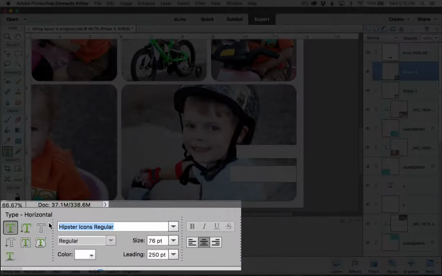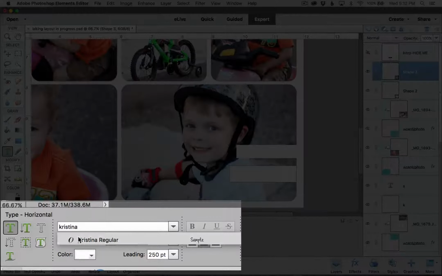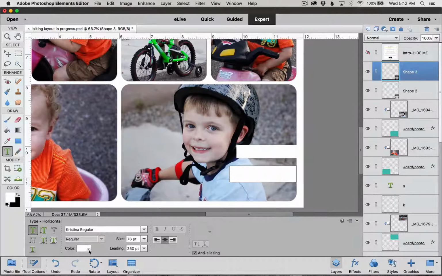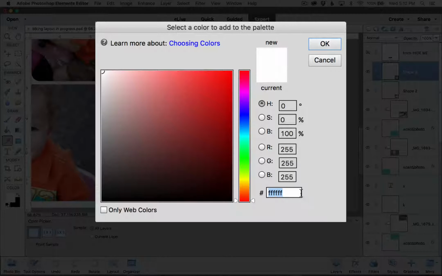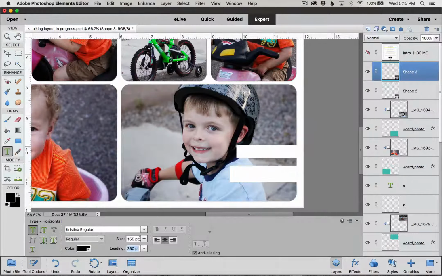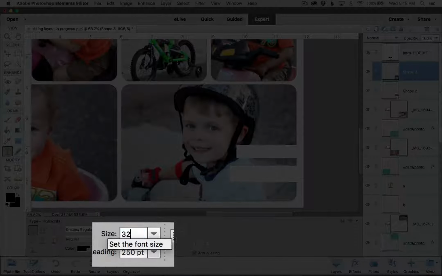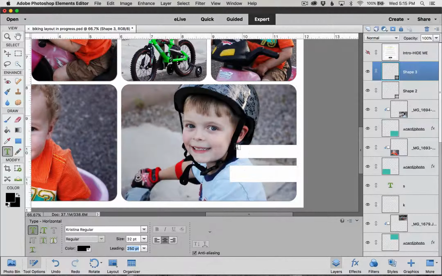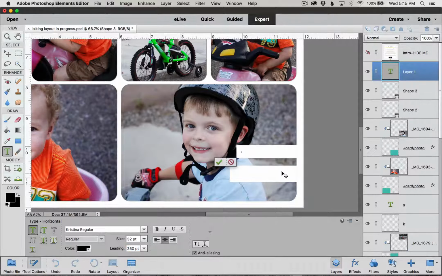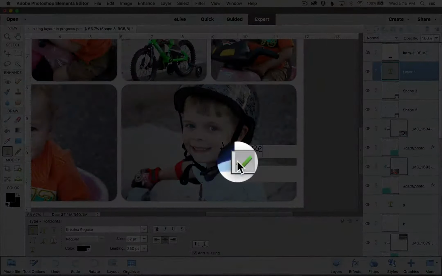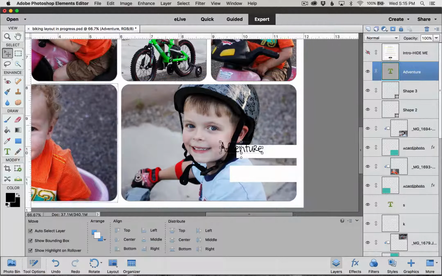I'm going to change over to the Christina font. My color is going to be black, so I'm going to change this to 6 zeros. I'm going to set my size to 32. And then I'm going to click down and begin typing adventure and click on the green check mark. With the move tool selected, I'm just going to move this over my little white strip that I made.